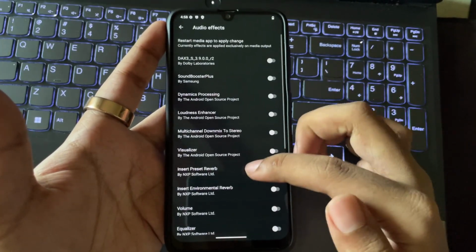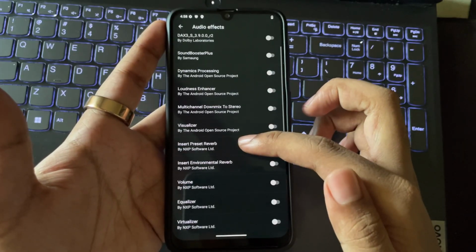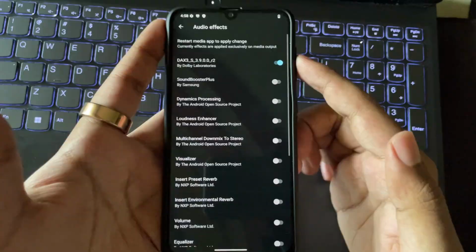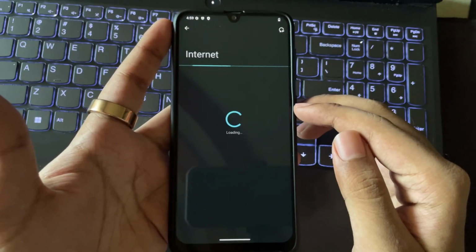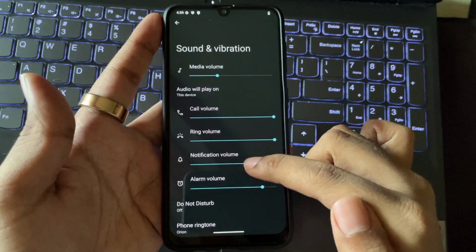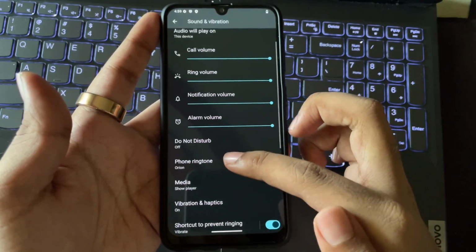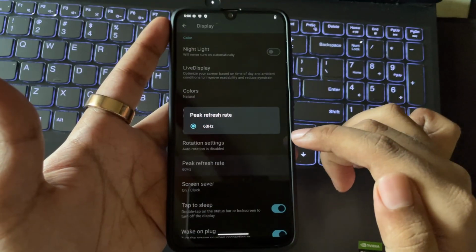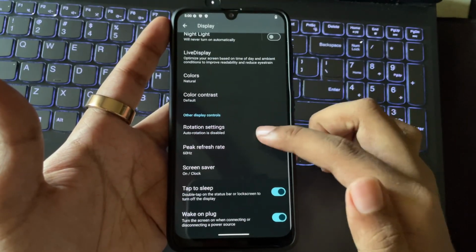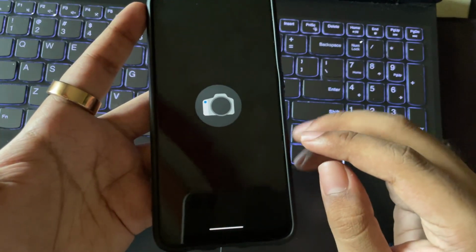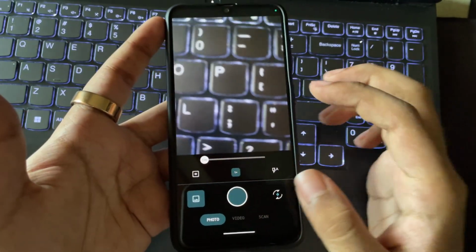Finally, in audio features, we have a lot of custom audio APIs like Dolby, Samsung, and many others. But by default, Dolby is generally good. Other things work as normal, like connectivity. Wi-Fi and Bluetooth are working. Sound is working. In display settings, everything is the same, with the peak refresh rate set up to 60 Hz. The experience is pretty much the same as regular stock Android. The camera is also working. This is the stock camera API version.